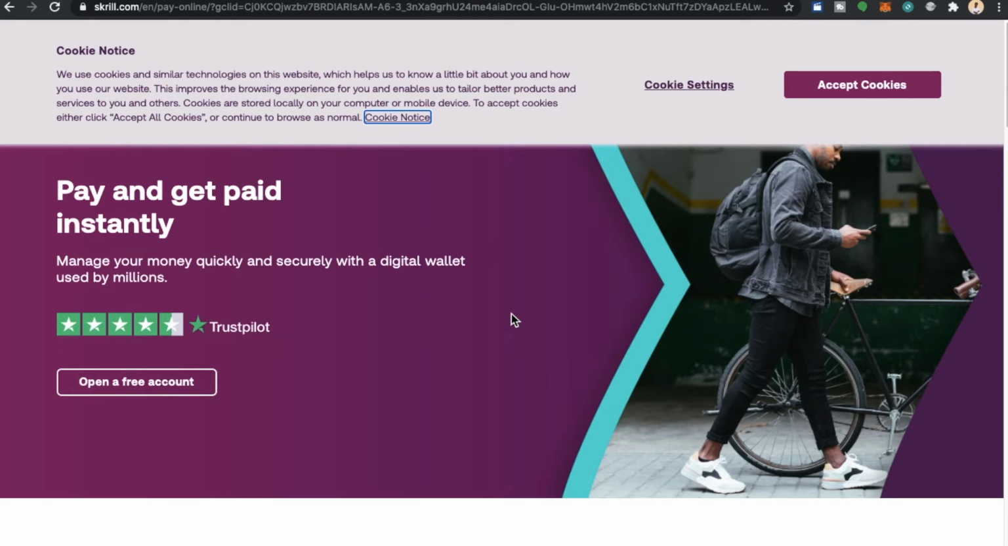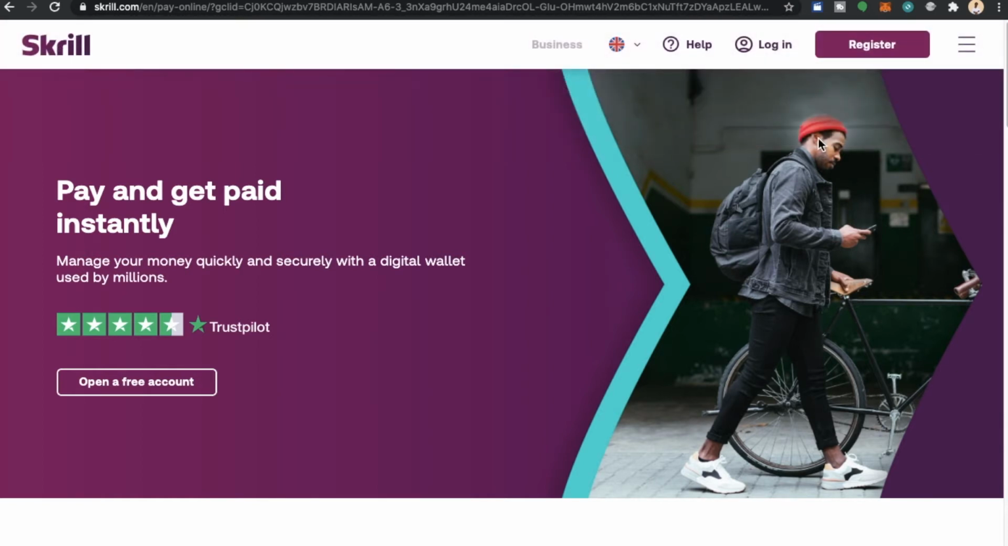When visiting the Skrill website for the first time using the referral link that I'll leave in the description, this is the first screen that you will be presented with if you are visiting the site on your desktop or PC. Remember to watch this entire video as we will also be covering the mobile application version of Skrill. The first thing you will need to do when visiting via desktop is to accept cookies. There's a cookie notification at the top of the screen. We're going to click Accept Cookies.